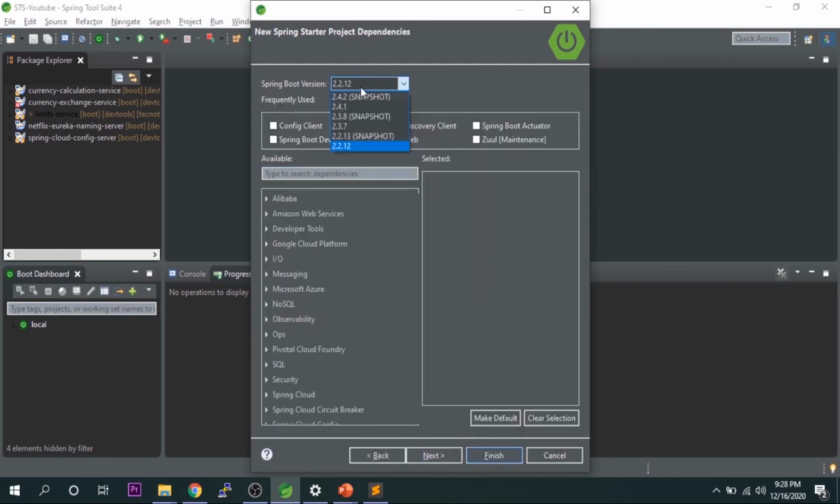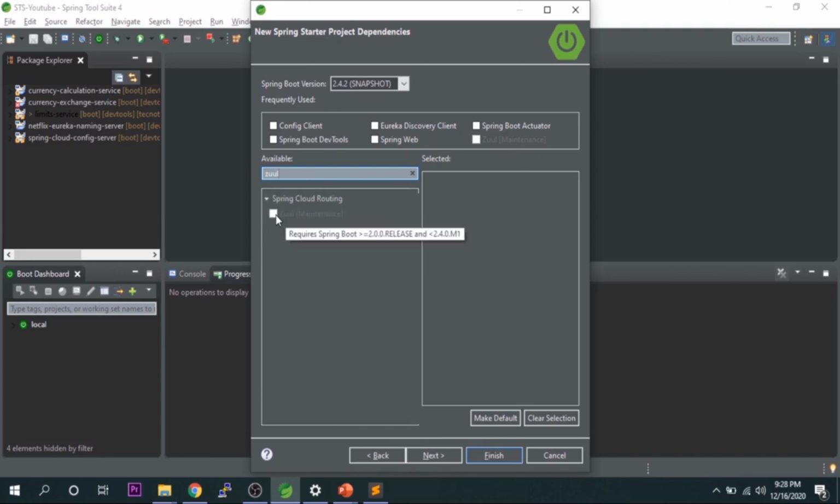Now here we are using the constant version of Spring, that is 2.2.2. There is nothing to worry about that. We will change that later. Let's see one thing here. If you type Zuul here, you will see that you will not be able to add that. That's because Zuul is now deprecated, and if you are using a version of Spring that is greater than 2.4.0 or less than 2.0.0, you will not be able to use the Zuul API gateway because it's in the maintenance phase and there is no support for this. So what we are going to do, we will keep this 2.2.2 for now, and we can add the Zuul to our dependency. We will change that version later.